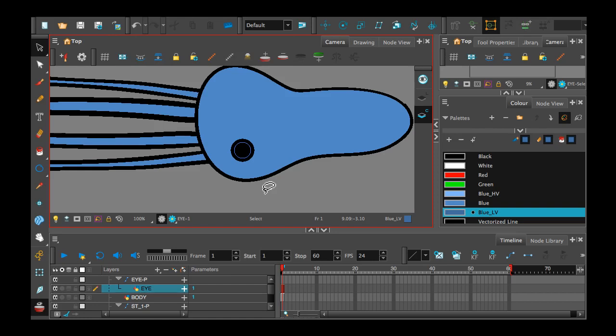So the way that we colour really quickly in Harmony is we're going to go to our body drawing. So this is the body drawing just here.